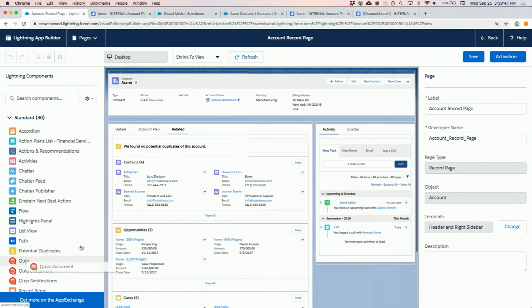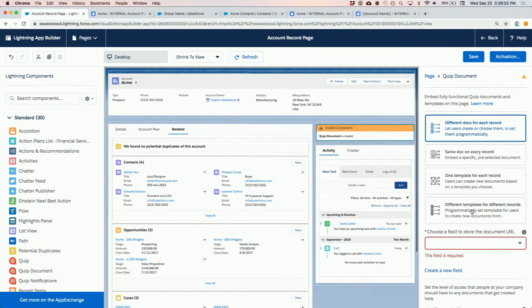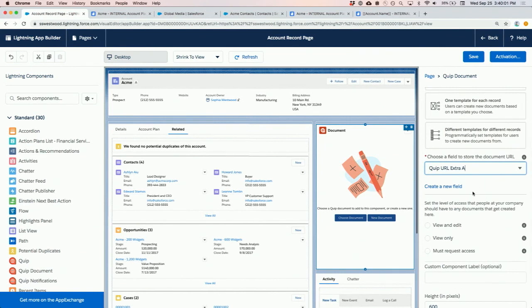So I can drag on a Quip document. Maybe I want one over here with my account notes. And I can start setting it up. So I can say I want to have maybe the ability for users to upload their own notes field. I can go ahead and do that by storing it in a URL field.